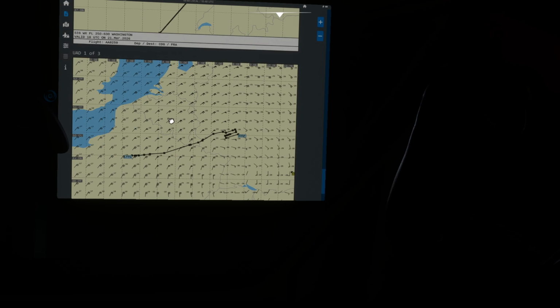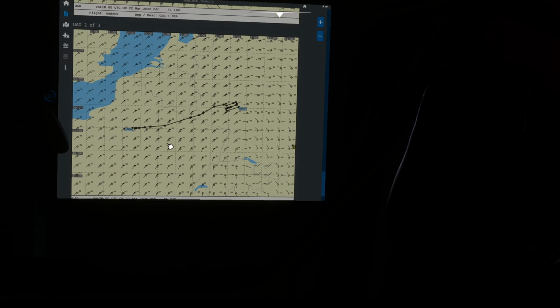And also check the validity at 18 Zulu, 21st of March, from flight level 100 to 450. Here we can see the general winds. So we have headwinds along our way to Frankfurt. So these charts are for different altitudes. You can see flight level 180, 240, and so on.